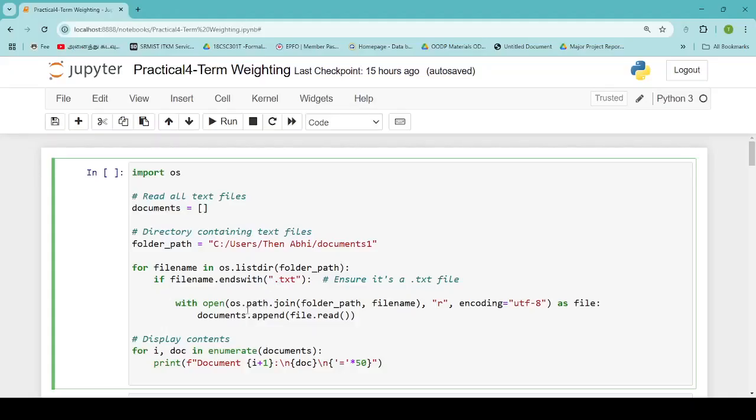If it does, we are going to open that file with open, using os.path.join with folder path and file name. The folder path is nothing but the corpus that exists, and the file name is the first file, file number 1. You are going to read it in read mode, with encoding set to UTF-8.